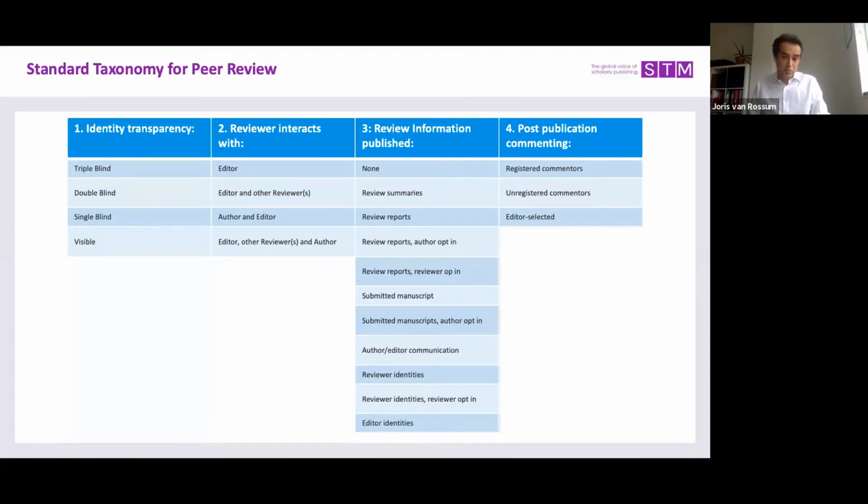Now, in case these models are being used, then we recommend the publishers to clarify what they mean exactly. For example, what does registration by ORCID mean? This is something that the publisher should specify.